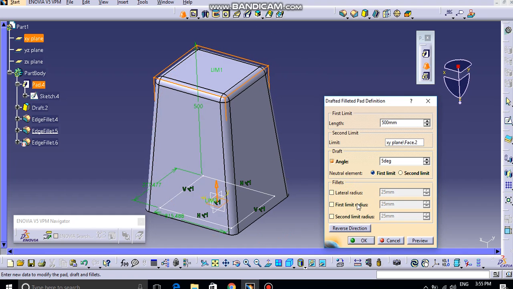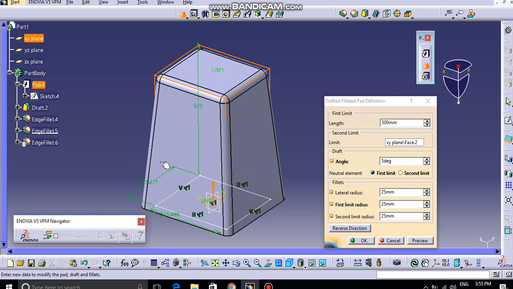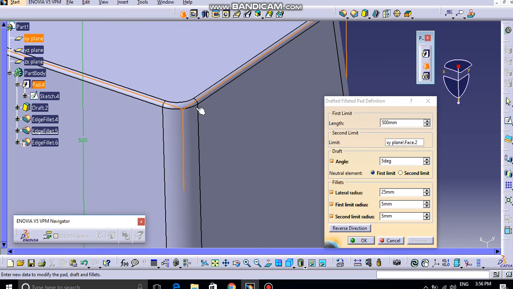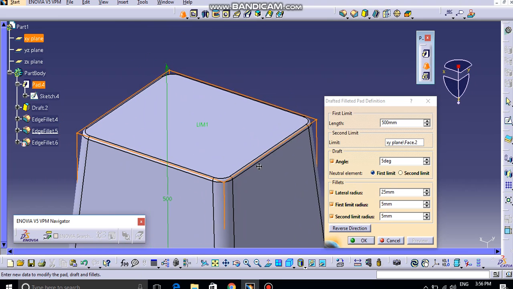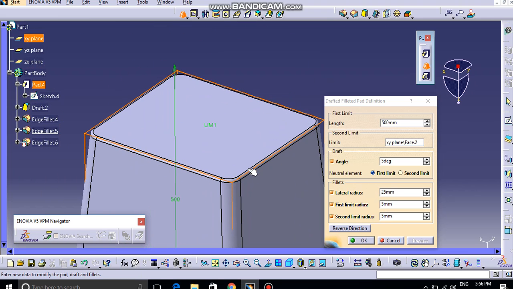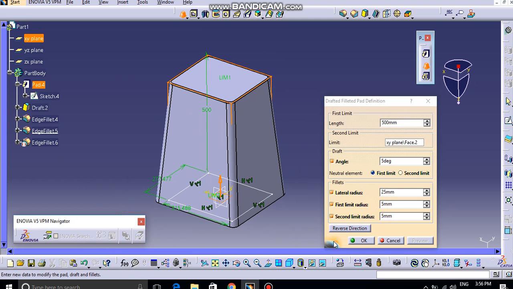So lateral, first and second radius. I will try to explain what these three different things mean. Lateral radius will be basically the radius of the lines which are connecting these two profiles, or these two cross sections. So it is 25 mm, and first limit radius will be equal to 5 mm, and second limit radius will be 5 mm. Here you can make a preview, and you can see over here this is the first limit radius, this top section. All the four edges will be applied with a fillet of 5 mm radius, and lateral edges will be applied with a fillet of 10 mm.